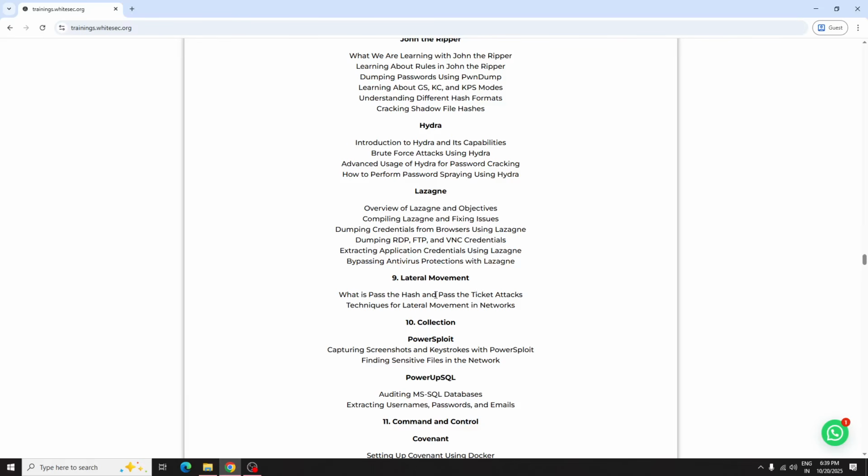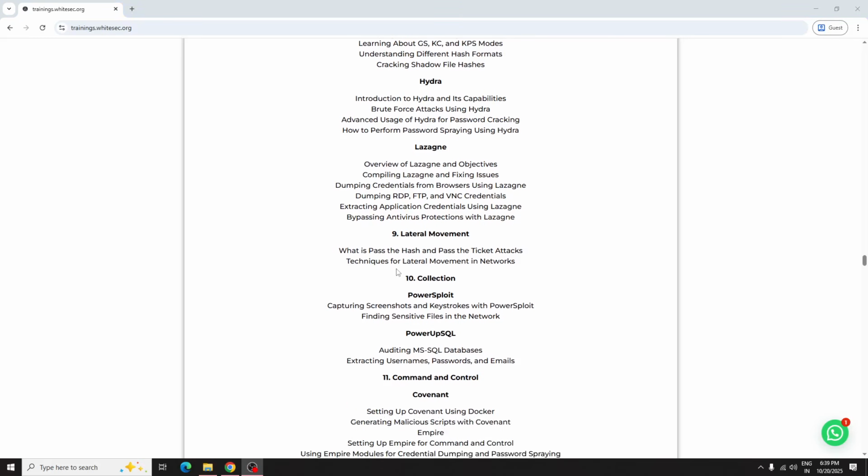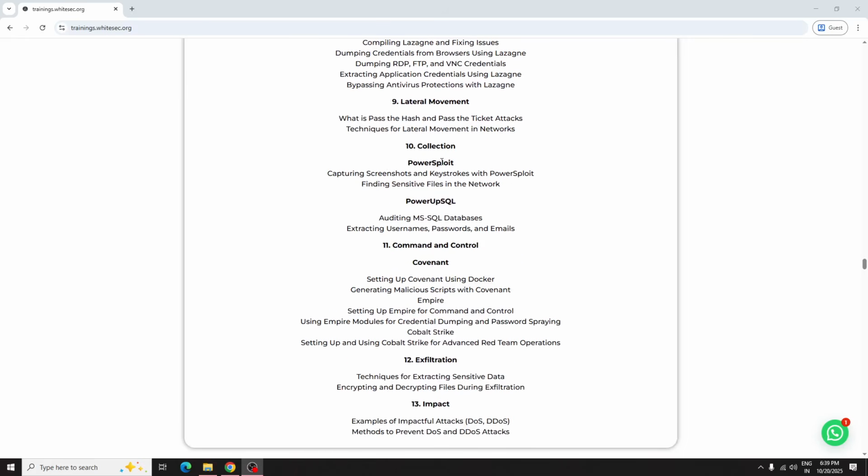In lateral movement, you can learn how we can perform the pass the hash and pass the ticket attack. And we're gonna learn how we can perform lateral movement in a network. Then we're gonna go with collection.